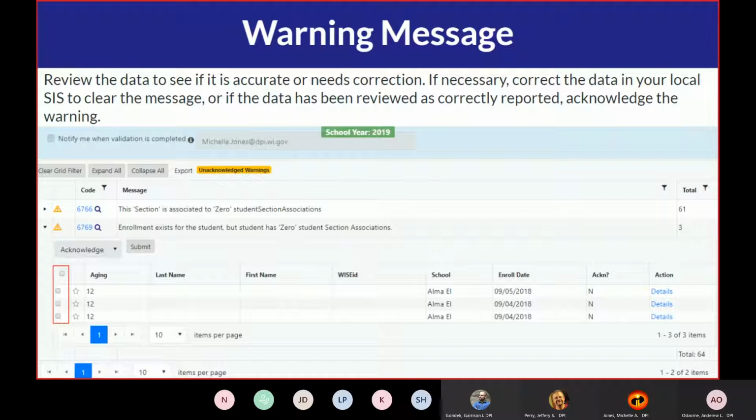Warning messages work the same way as errors in that you can use the little star there to indicate that you're working on it if you'd like to do that. Also, if you'd like to acknowledge more than one warning at the same time, that can be a huge time saver. Let's look at that example above where there's 61 students in the warning. Let's say that you determined that that is correct data that you've sent and you just want to acknowledge and you're not going to be changing any information.